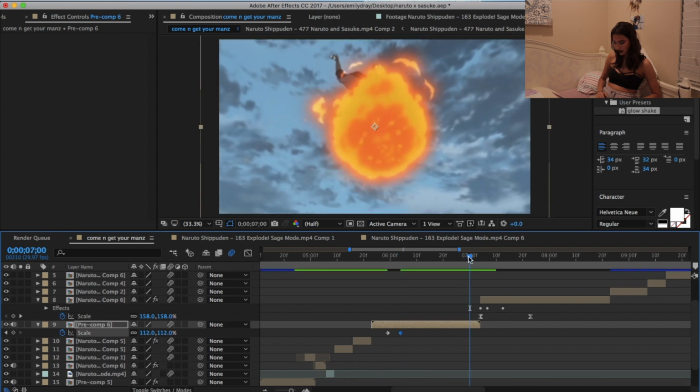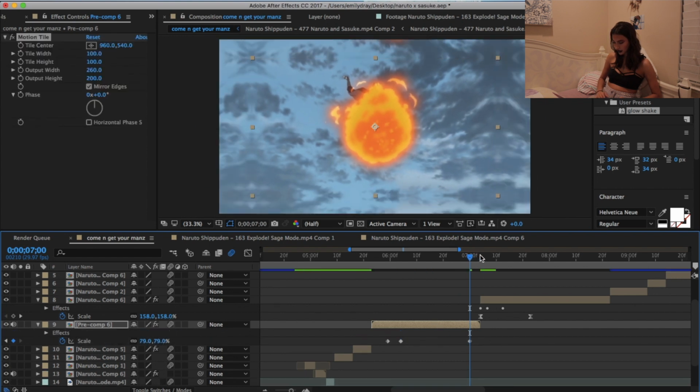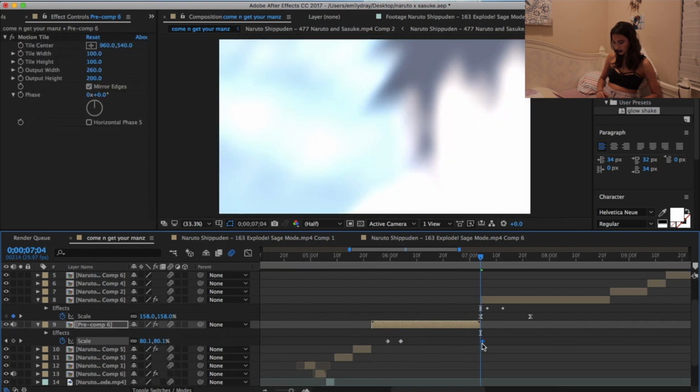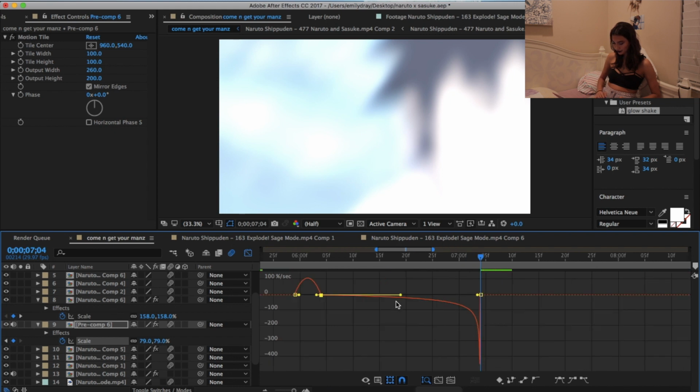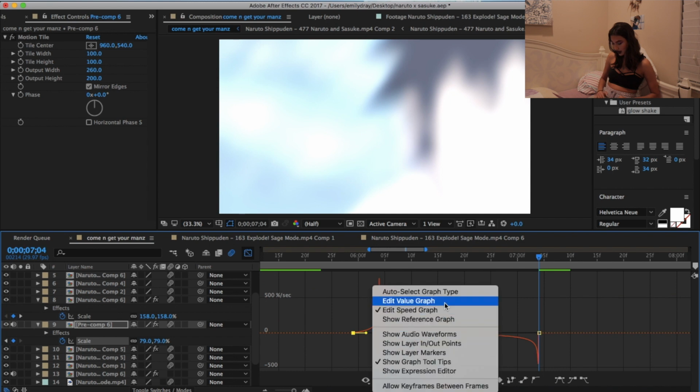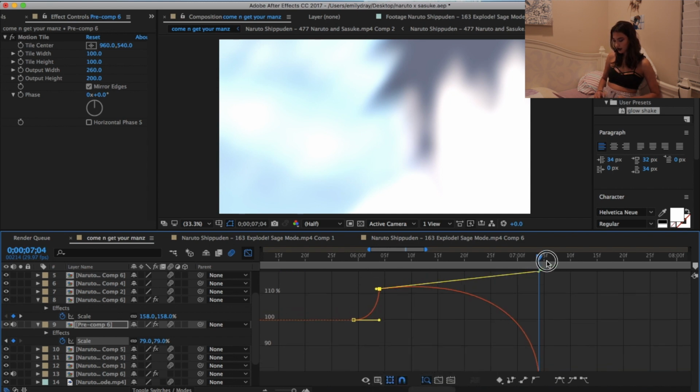Okay, and then I'm gonna come out. I'm gonna put that motion tile on there, and I'm going to put this at the end, okay? So similar to what I did in my last video, the last transition I did, I'm going to put my speed graph this way, put my value graph on, and then kind of dip this up, if that makes sense. Move it up, you know what I mean?